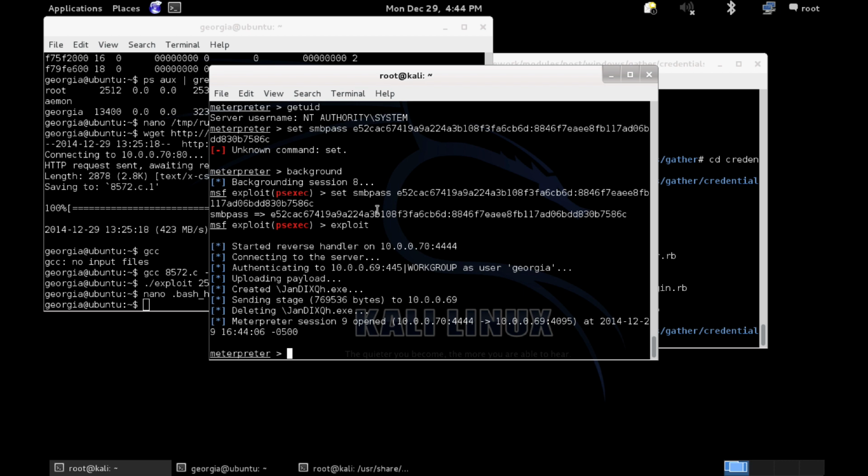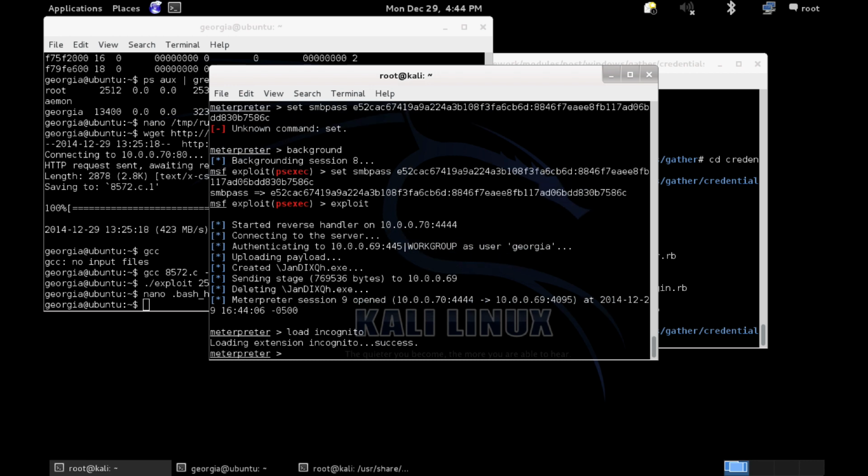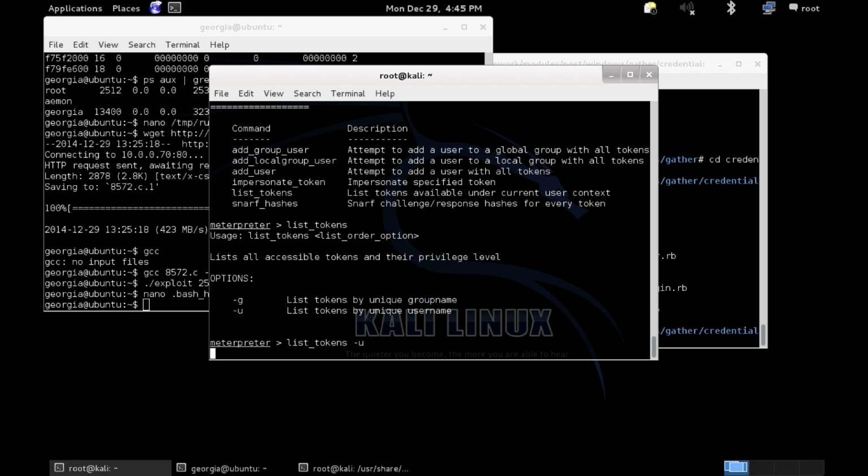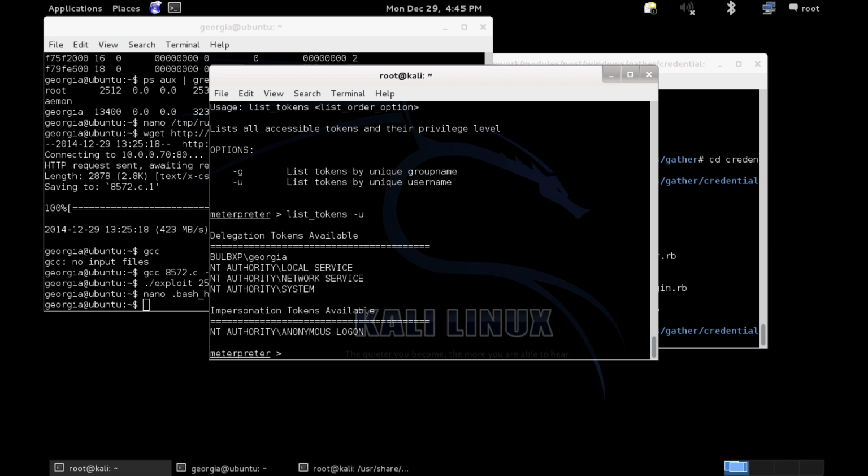So we can do kind of the same thing with SSH on Linux. You can do SSHexec. I mean, I don't use that as much. I'm always playing with Windows domains. Another thing we can do is token impersonation. So we can use something called incognito. So if we load incognito, we'll have, if we do a help, we'll have more incognito options. So if we list tokens, let's do -u. Currently just like bulb XP Georgia and then some system ones.